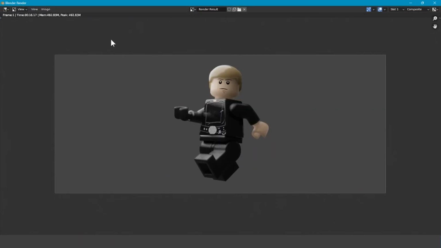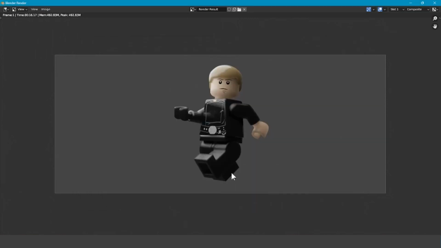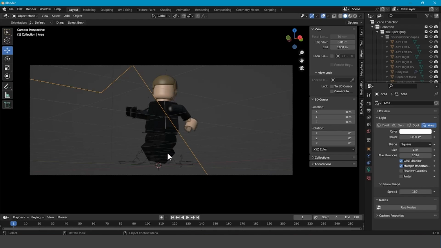And that is how your image will look. Now for a still image, press image, save, and save it where you need to, and save your image. And that's how you render an image.